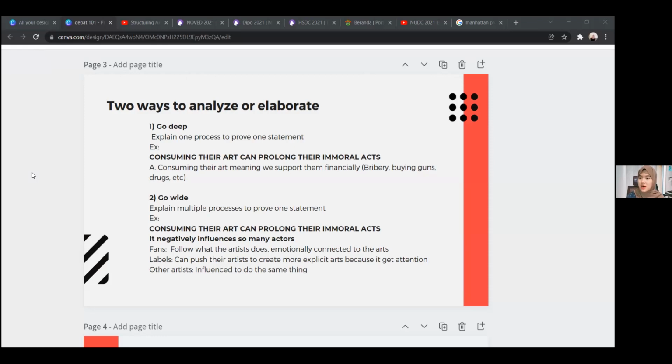Maybe for this motion, most newbie debaters will say that it will negatively impact their fans. Their fans will follow this artist to do criminal acts, to do immoral acts, and so on and so forth. But actually, there are so many more actors that are going to be negatively influenced. This is a wide range that you can explore. For example, if fans are emotionally connected to the artist, it is most likely for them to follow what the artist does, and this is why we cannot consume the artist's arts. Also, we need to boycott them, and so on and so forth.